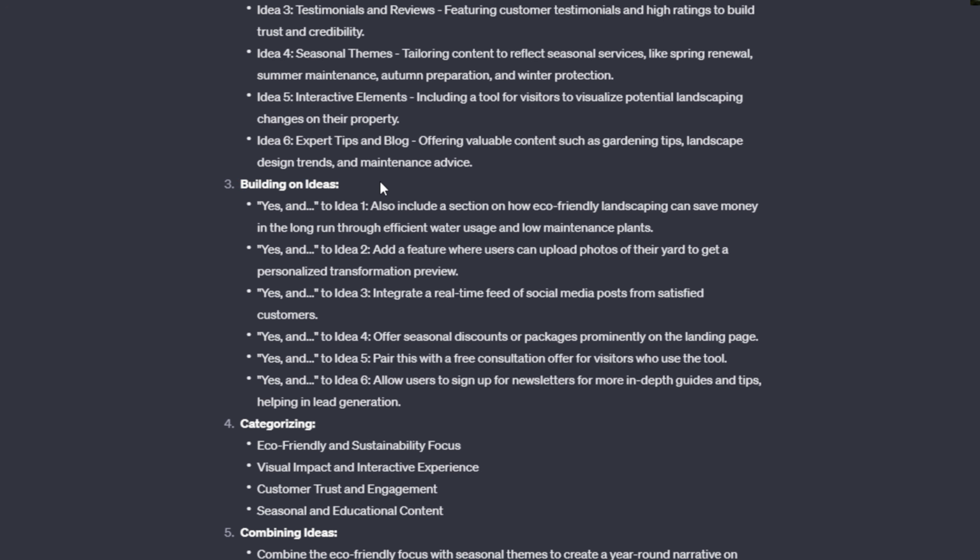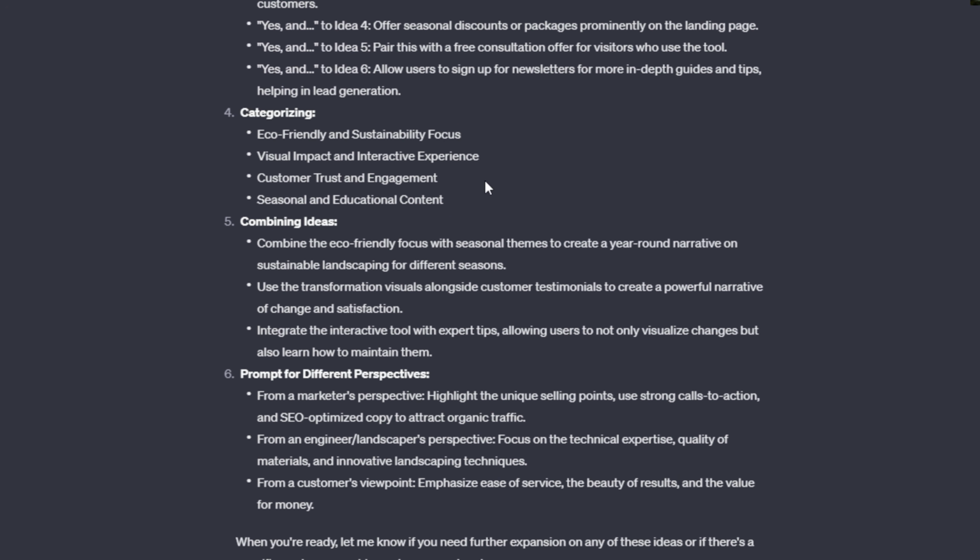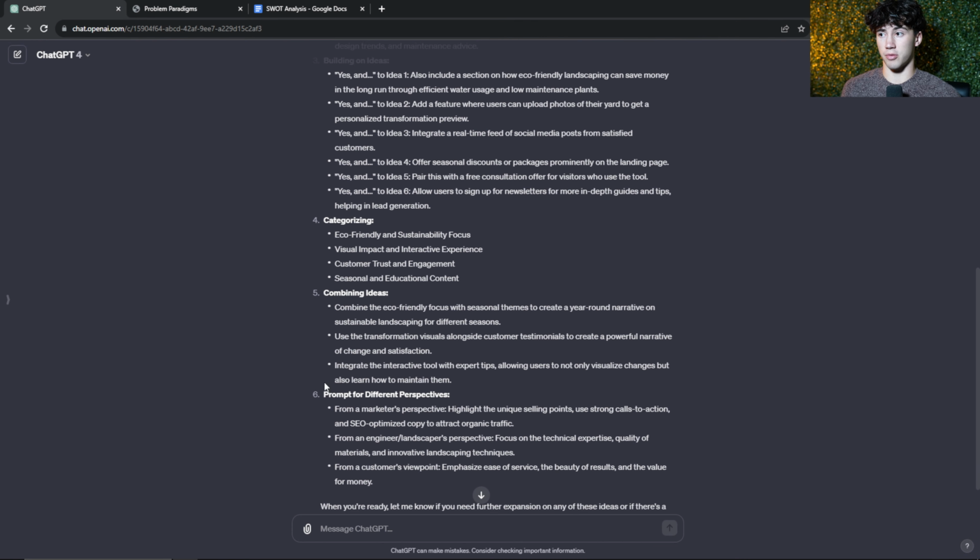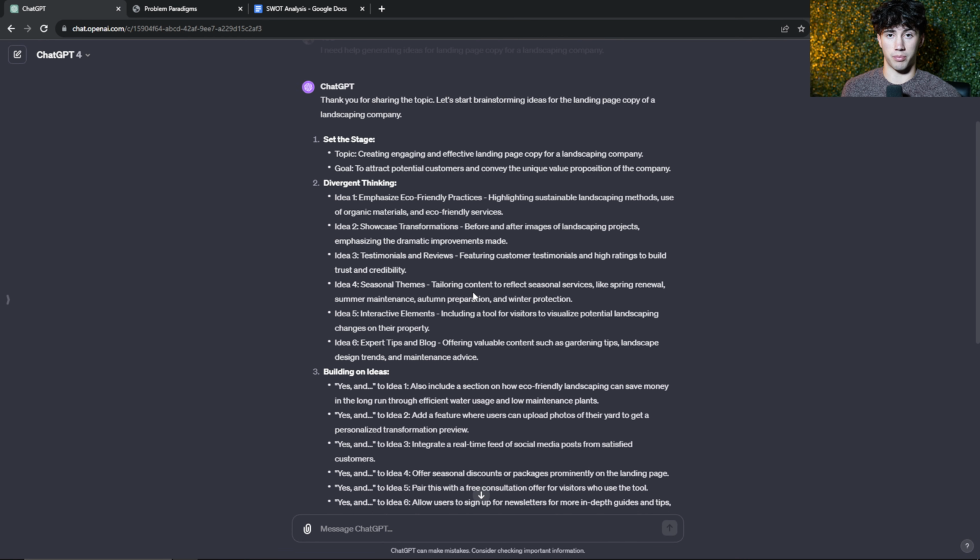It starts to build on the ideas with yes-and statements. It categorizes those ideas, it combines the ideas, and it prompts for different perspectives. So you can use something similar based on these headings when crafting your own problem paradigm for brainstorming, but I recommend you think of it in a way that's unique to your problems and that's going to help you, because once you build that structure one time, that's all you're going to need for brainstorming forever.